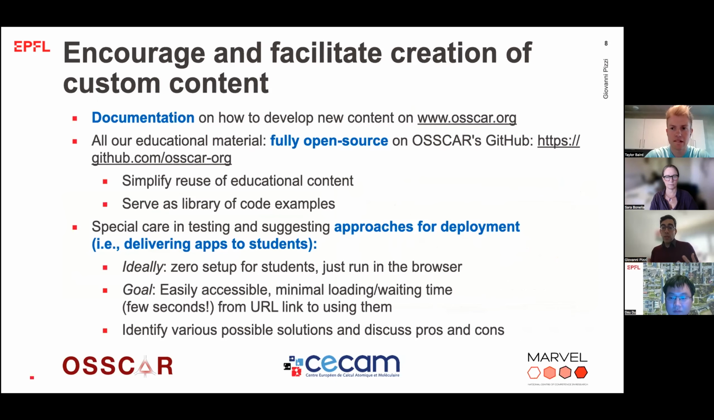And then, as I said, our goal is not only to produce new content, but it's actually also to make it easy for other teachers to leverage what we learned, leverage the technology we are actually developing in addition, and to make it easy to have new content. For this, we have a documentation on how to develop new content. This is on our website, oscar.org. And all the material we produce is actually, as I said, fully open source. And this actually, besides reusing of the content, also serves as a library of code examples.